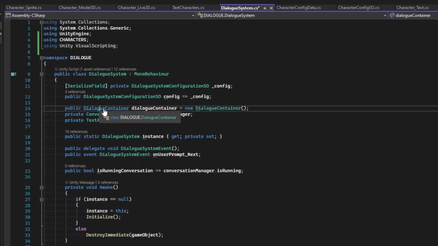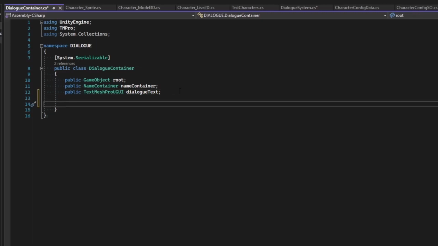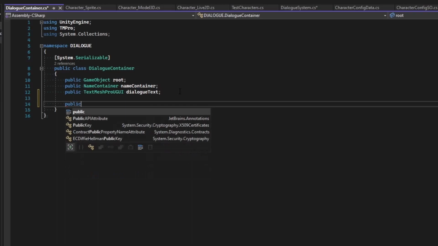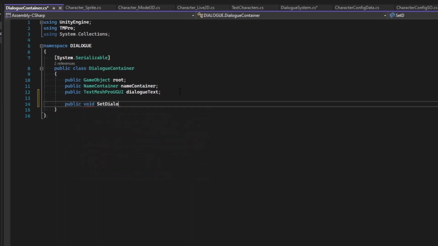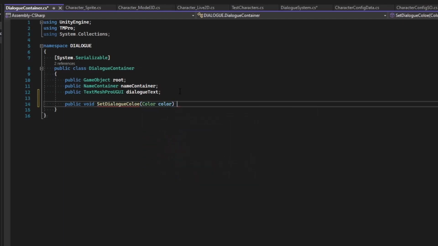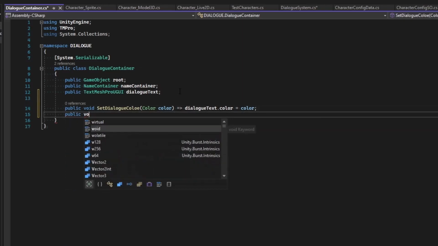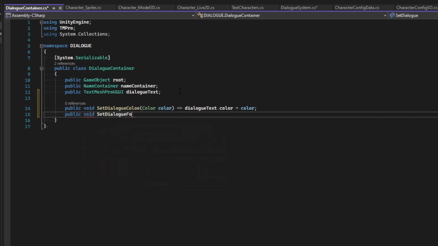Our dialog container is right here, so if we enter there, we've already got public access to these variables, which includes our dialog text, but for simplicity and for just ease of use and ease of reading, let's go ahead and make two functions that'll set the color and set the font of the dialog text. So public void SetDialogColor with a color called color. This is just a one-liner, which will make dialogText.color equal whatever we pass in.